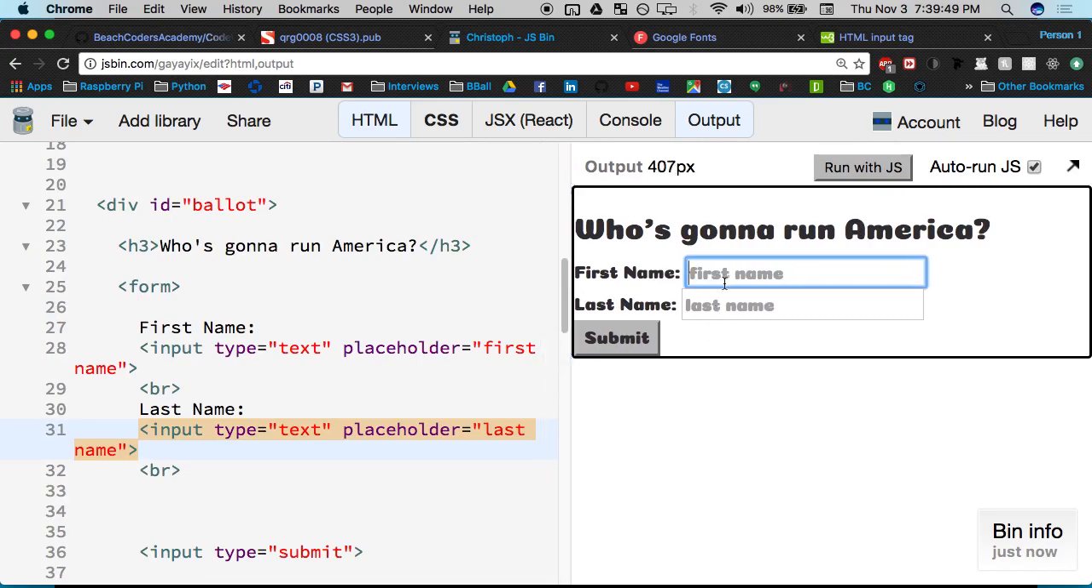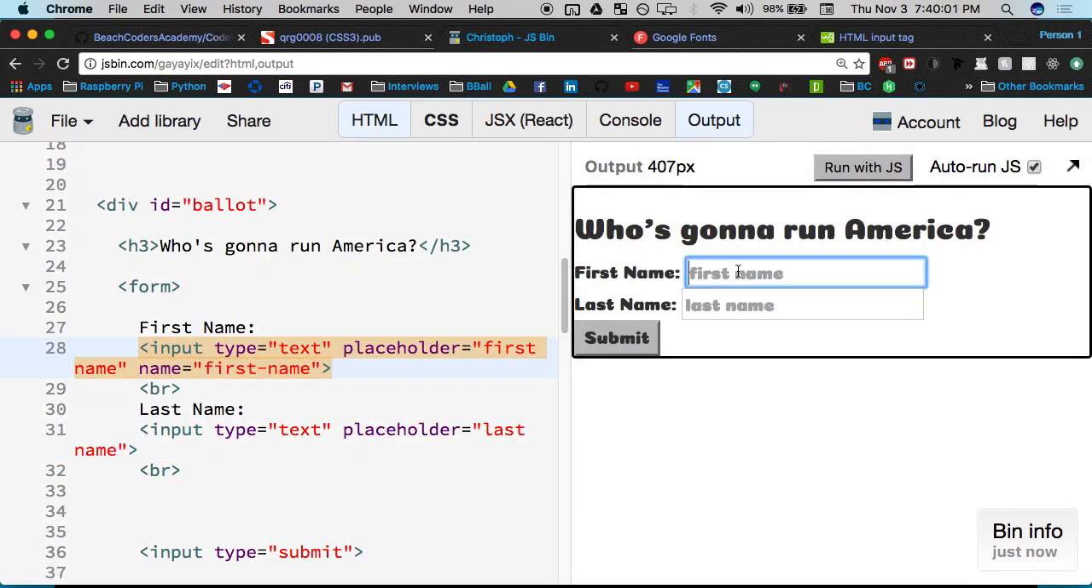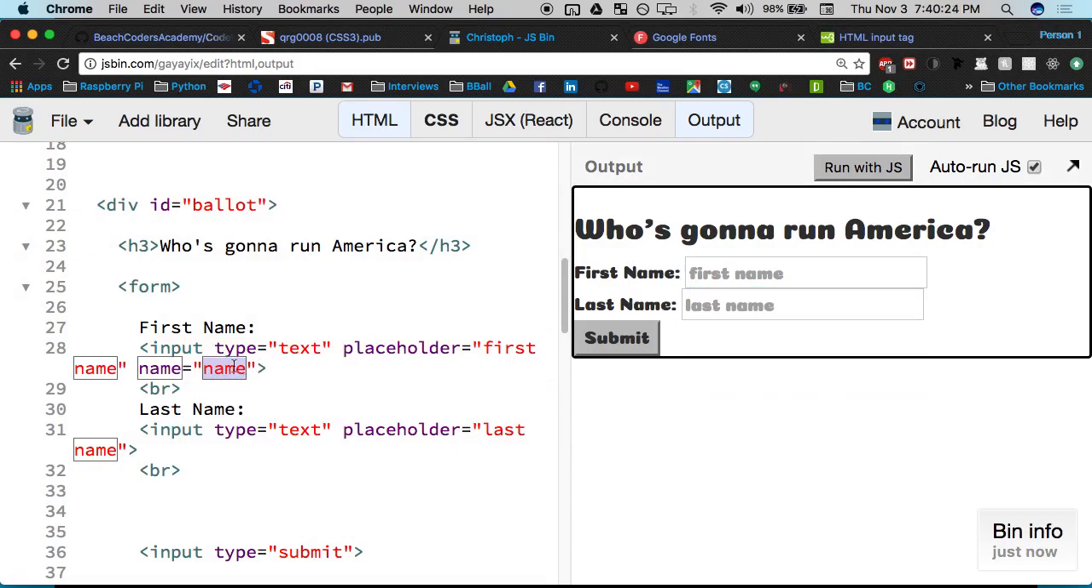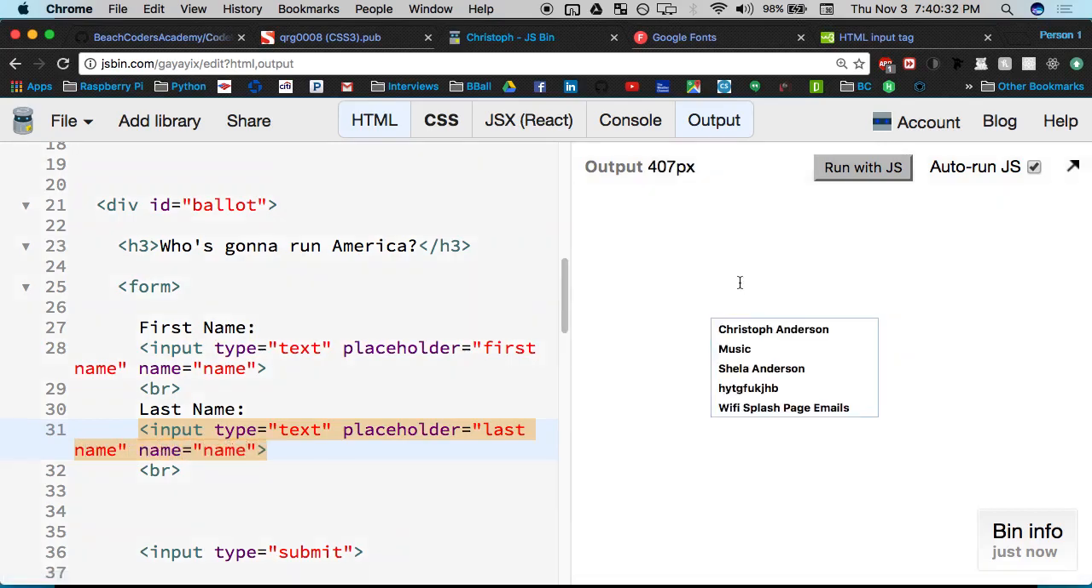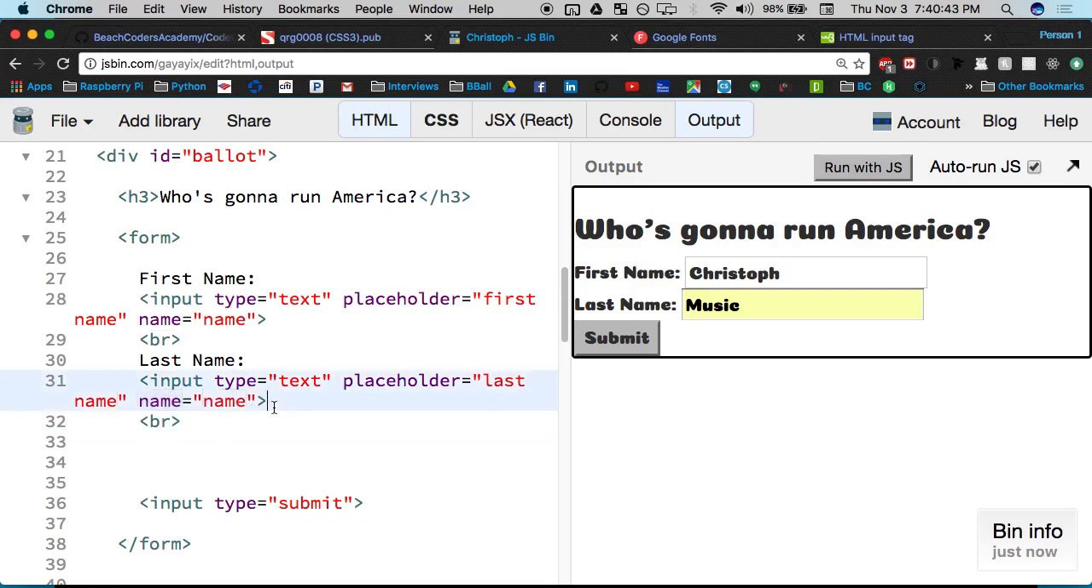Now, when you're dealing with forms, you should always have a name attribute. For example, if I click here or here, nothing really autofills. But check this out. If I add a name attribute of first name, and I click here, it will automatically fill up based on what you've put in previously. For the last name I put name equals name as well. Right, so that's the name attribute.